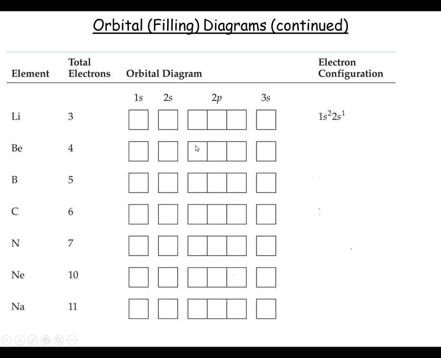So the arrangement of electrons in the first sublevel here would be completely full. We have a 1s2, so there'd be an up spin arrow and a down spin arrow, and that 1s would be completely full.